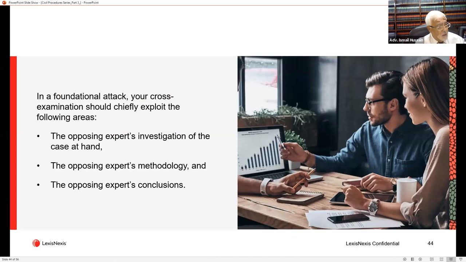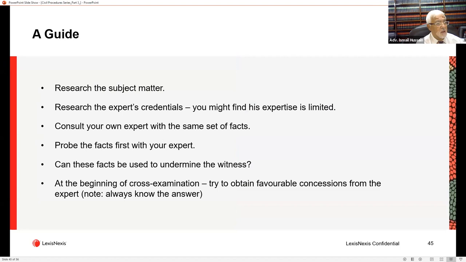Now, where are the areas that you can really cross-examine a witness? There's three of them. The investigation of the case at hand, the expert's methodology, and the opposing expert's conclusions. Now, I don't have time to go through this now, but here's a guide. You have to research the subject matter. If you're cross-examining an accident reconstruction expert, you need to know how they do it. You need to read some books. You need to consult your own expert, okay? You need to look at the credentials.